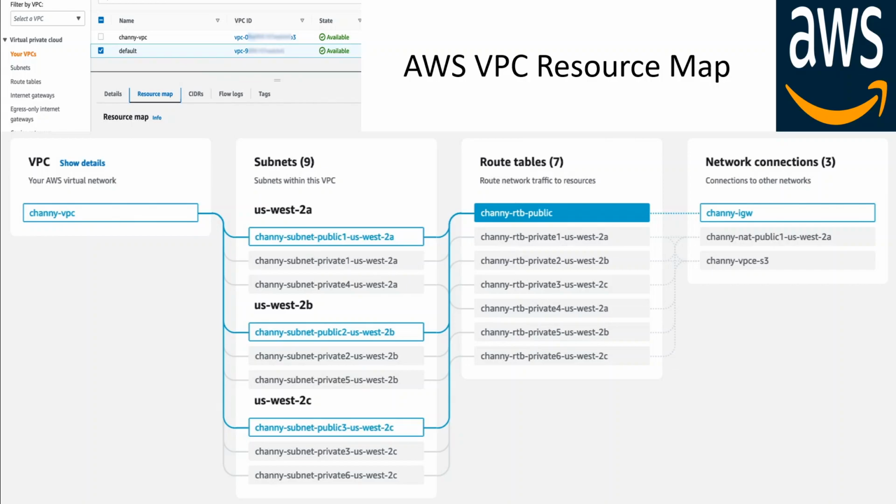AWS VPC Resource Map is now available in all AWS regions where Amazon VPC is available, and you can start using it today. And I would highly suggest that you do that.